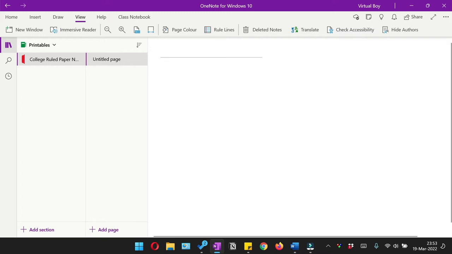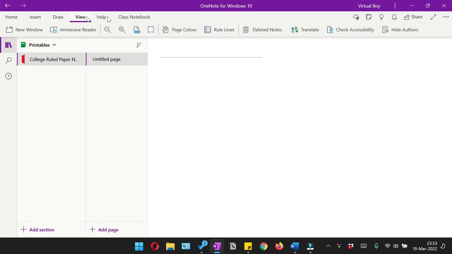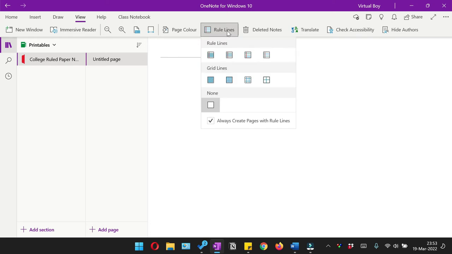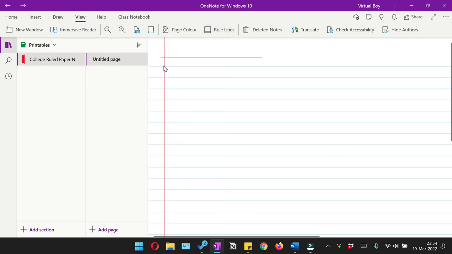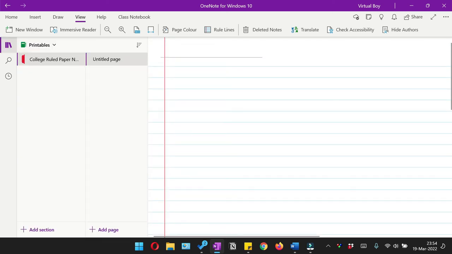Then you have to go to the view tab, and in the view tab you would see the option of rule lines. Here you would see different options: narrow ruled, college ruled, and standard ruled. We are interested right now in college ruled, and we are going to select this. If I show you this paper, you can see that very quickly, just by one click, we have created this college ruled paper.